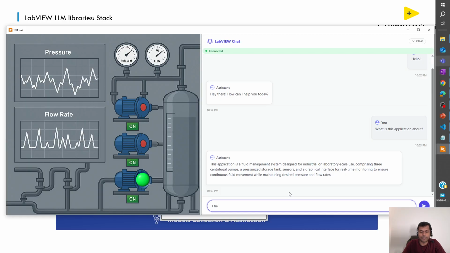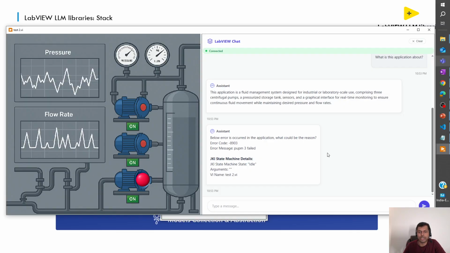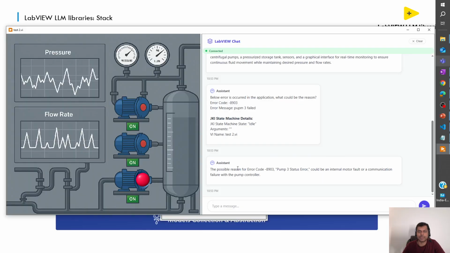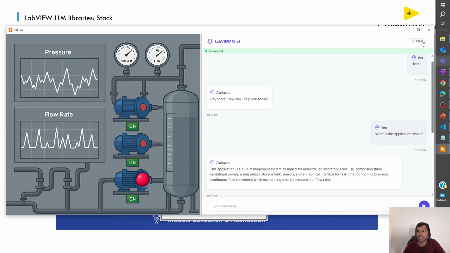So instead of me telling it I have an error, I can actually invoke an error. It invoked an error, and it'll look at the error and come back and say what could have potentially caused it. The LLM is probably working on it, and it comes back and says the possible reason for error 803 is the pump 3 status error. So it's the same data that we have seen with RAGs and our agents, just the experience is different. It's much more intuitive for users, colorful, modern. You also have an option to clear the history if you want, so you can start from scratch.